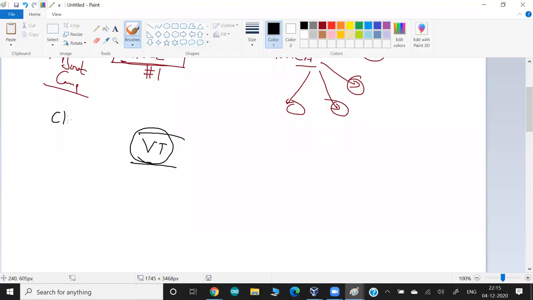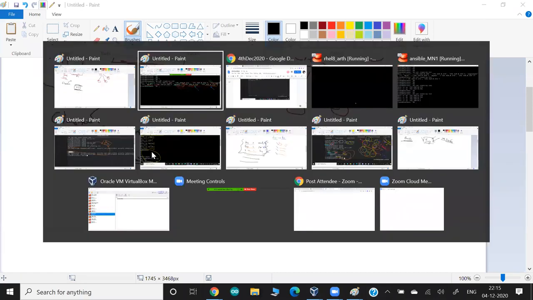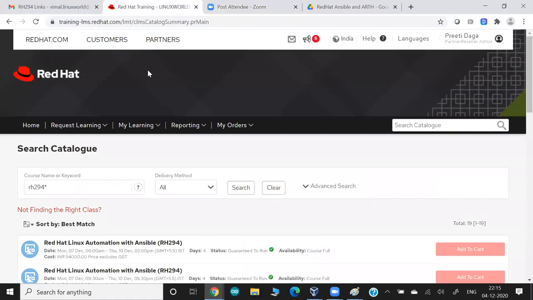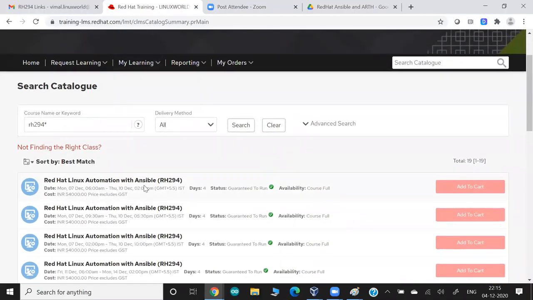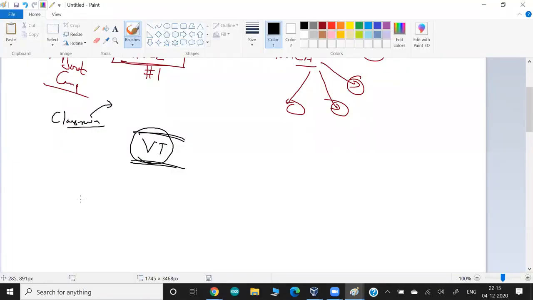it's not a classroom. Classroom training normally comes with a much cheaper price. But for the virtual training from Red Hat, if you see the Red Hat portal, I already opened it for you. One minute. This training you are doing right now, EX294, is very high in price. And this is not my site, this is the Red Hat LMS portal: 54,000 rupees. So this I want to tell you.